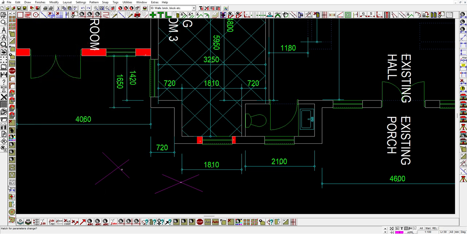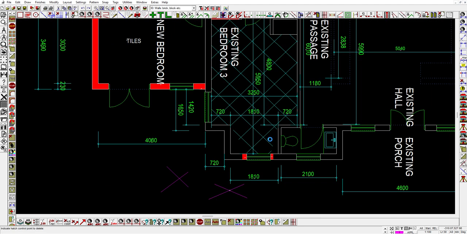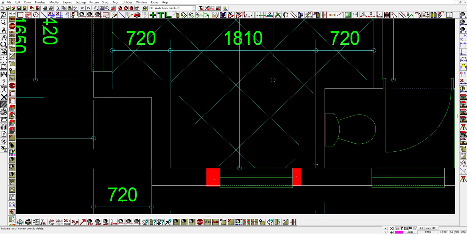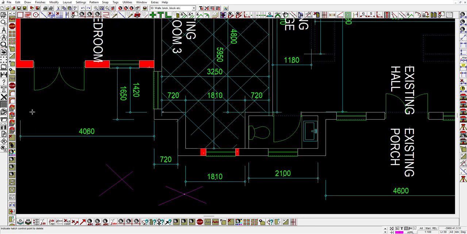That's your hatches. Alright, and then you can also delete a portion of a hatch. So we want to make it smaller there. You see, you can make it less. You can delete a hatch point. So if you want to make it smaller, you can make it smaller.